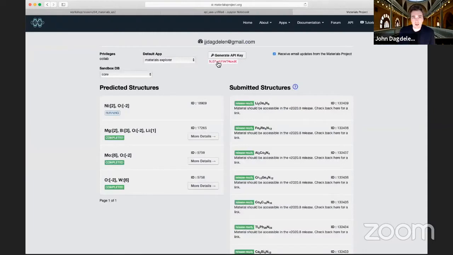Right here in the middle, you should see this Generate API Key button, and you should see an API key here if you have one. And if not, it might be blank. Just go ahead and click this button, and then one should appear right here. This is your Materials Project API key.